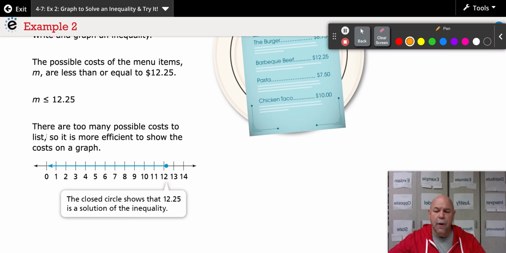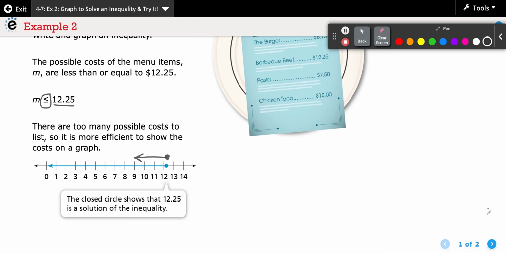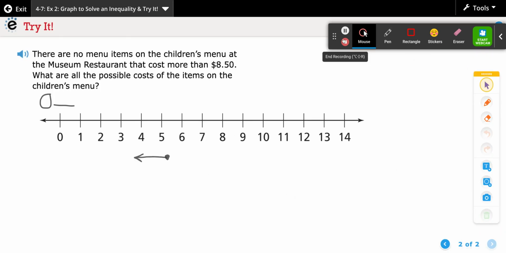Since there are too many possible costs to list, it's more efficient to show them. So here's your number line. And again, I'm going to ask you to draw your closed circle at the 12.25, right? So it's about a quarter of the way from 12 to 13. And then draw an arrow pointing to the left. So closed, pointing to the left, matches this symbol. All right, and let's do the try it together.